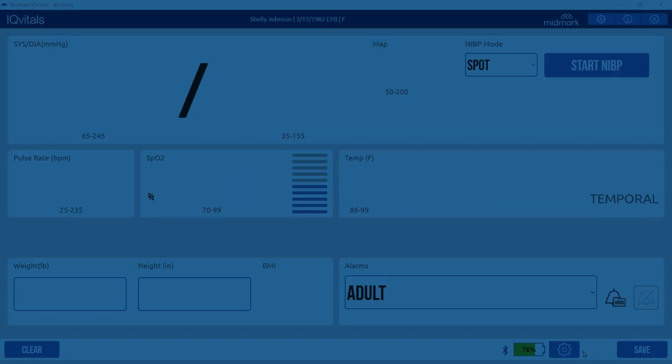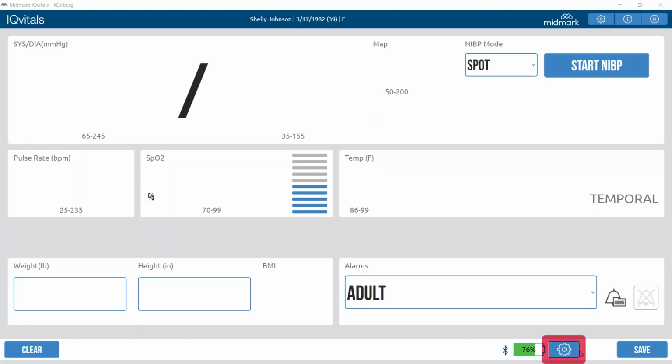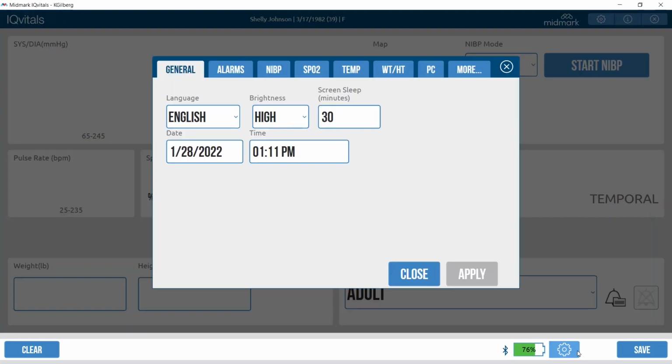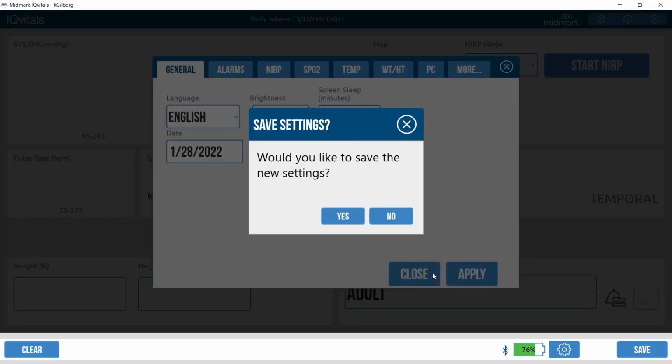General settings. Press the Settings button on the main screen to access the Settings menu. The General tab within the Settings menu allows the user to change the following basic features: language, brightness, screen sleep time, date and time. Be sure to press the Apply button to save any changes made. If the Apply button is not pressed, and the user selects another tab or the Close button, a window appears to prompt the user to apply or cancel the change.